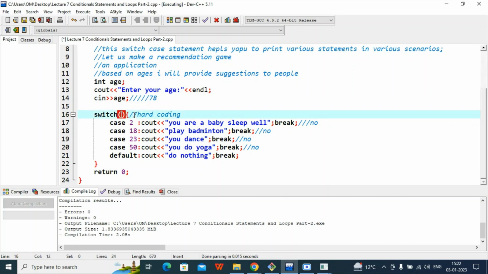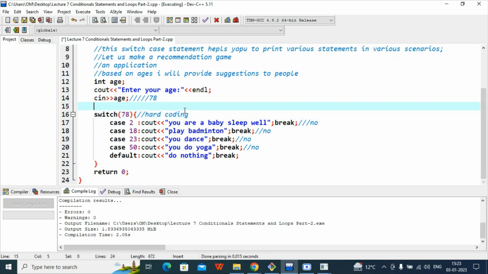If you are hard coding something, if you are hard coding 78 and I am the user and I have entered my age as 50, then the user will be misguided. The user's age was very correct as per our code, but still we are showing him that you do nothing, so he will be misguided. Instead of showing him to do yoga, we are showing him do nothing. So your code is bad here.